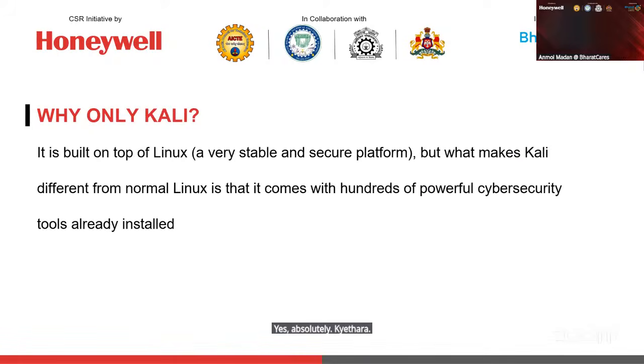So why only Kali Linux? Why not any other type of operating system? Any idea? Why can't we use any other operating system? There are multiple types of operating systems. Why specifically Linux?